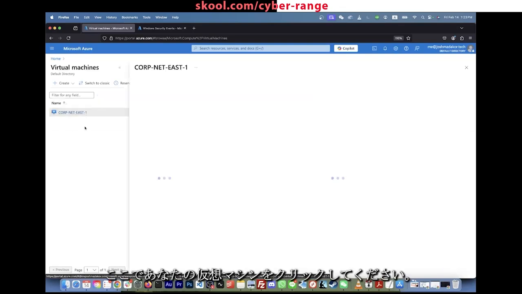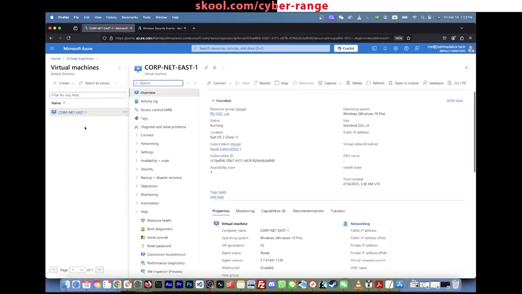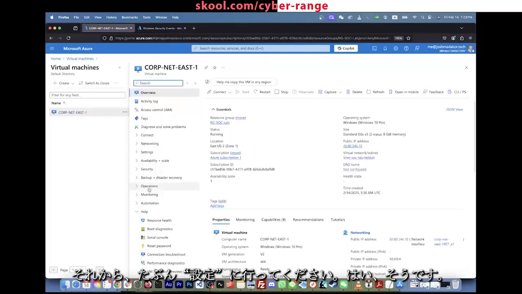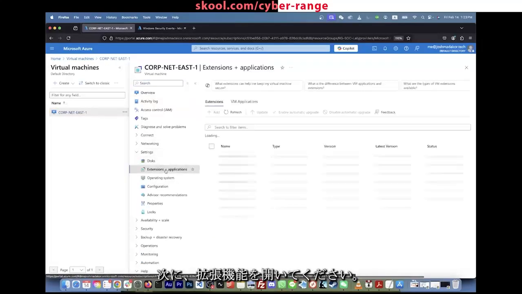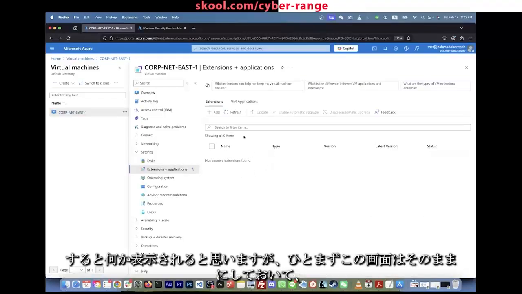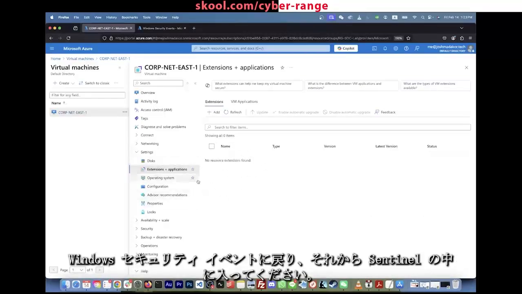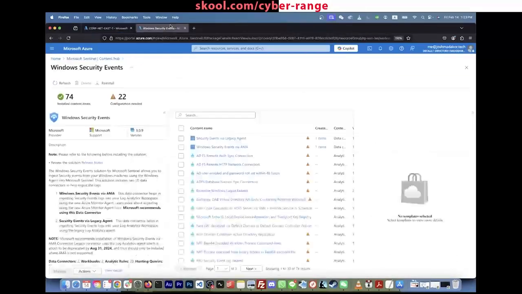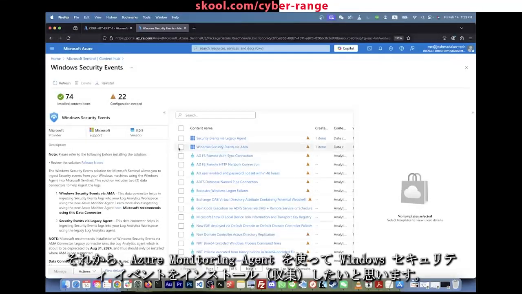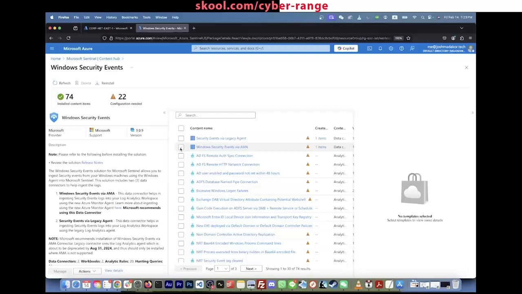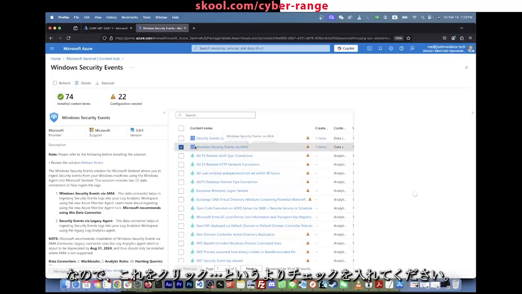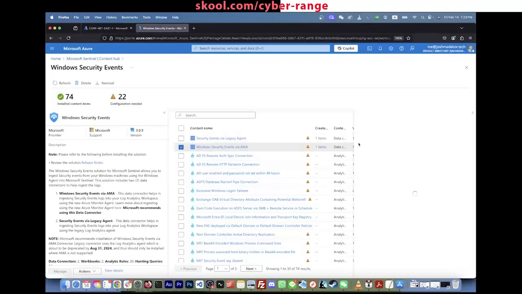Click on your virtual machine here, and then go to, I think, Settings. Yes, and then go to Extensions, and then you'll notice something. Just leave it on the screen here for now, and then go back to the Windows Security Events inside Sentinel. And then we want to install Windows Security Events via Azure Monitoring Agent. So click on this, or check this rather.